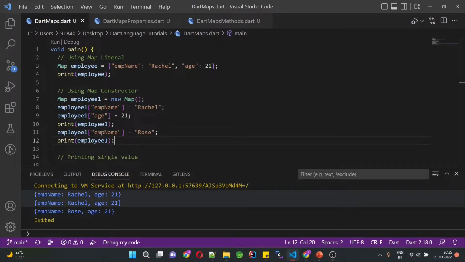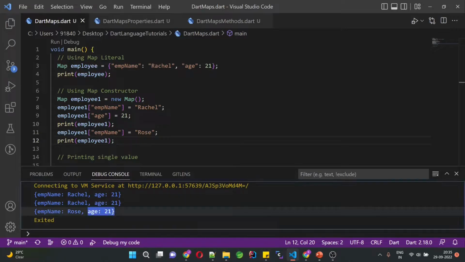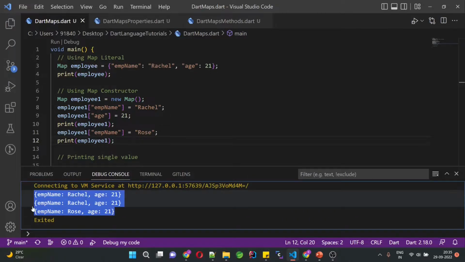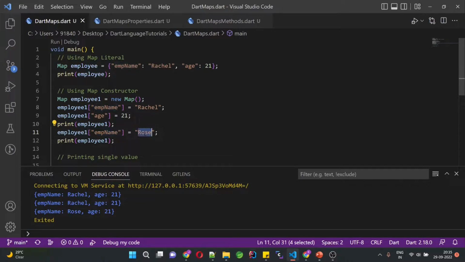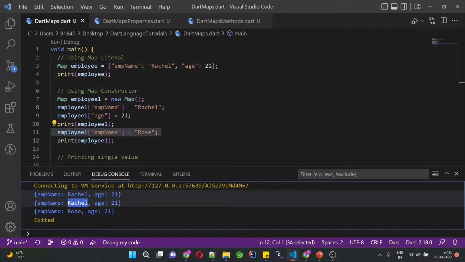So here we have the two last print statements. These are the two last statements, this is the first one and this is the second one. So here we have employee name Raquel and age is 21. So again we are assigning some value to the same key, that is name, to Rose. So see, it's replacing the old name, that is Raquel, with the new name, that is Rose.